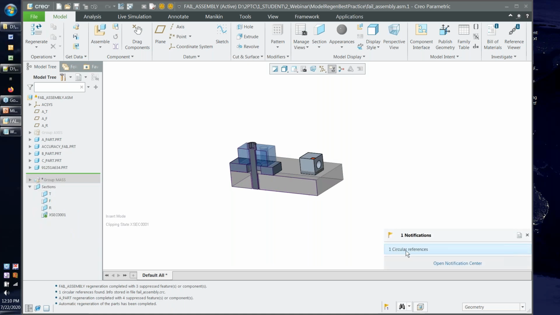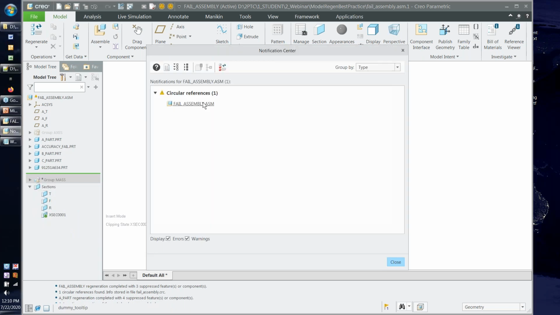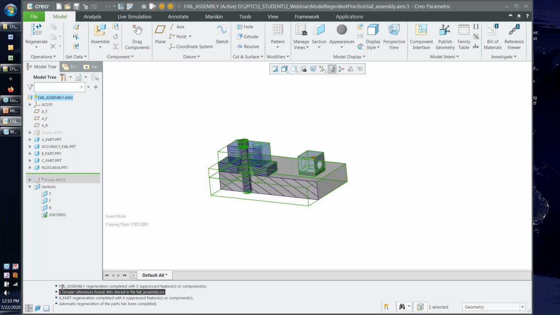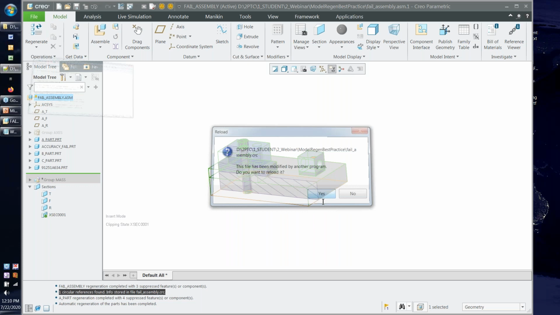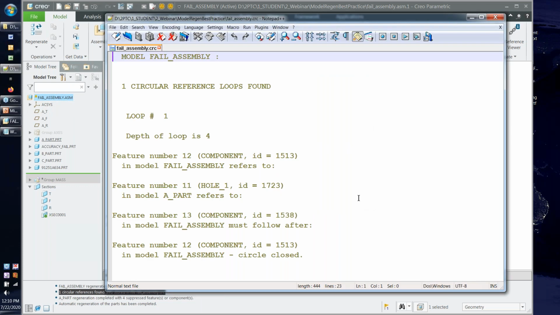Now, here we have a circular reference, okay? So I pull this up and we see, hey, this failed assembly has a circular reference. I'm also being given that information in the message line. Now, what is a circular reference? Well, what happens is a CRC file is created in the working directory and subsequently your workspace if using Windchill. This defines the loop theory that PTC is trying to solve here for figuring this thing out.